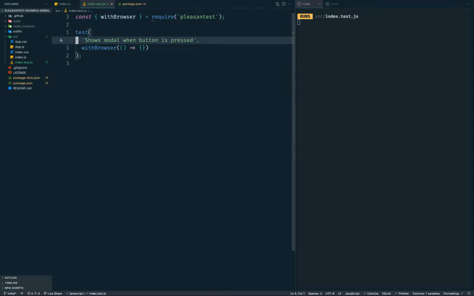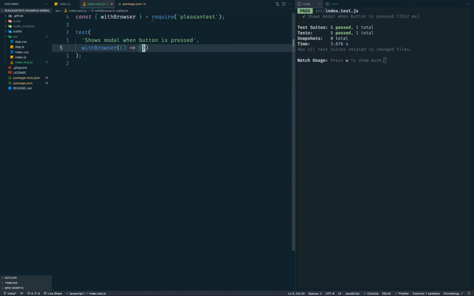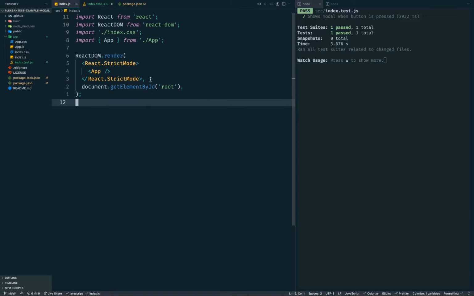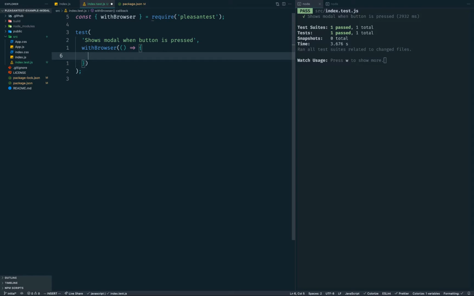The first time that it runs will take a little bit longer because it has to launch the browser for the first time. We'll start by loading the JavaScript file that renders the application to the page. In this case, the index.js renders a React component to an element with an ID of root. To load that file, we'll call utils.loadJS with the path to the file.